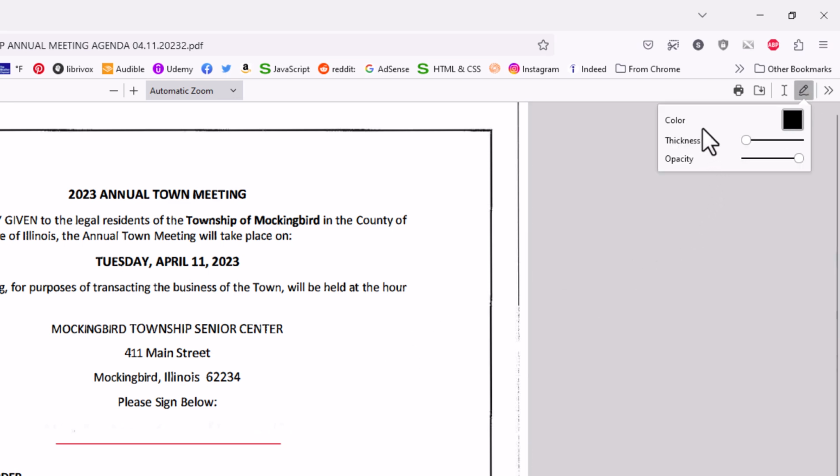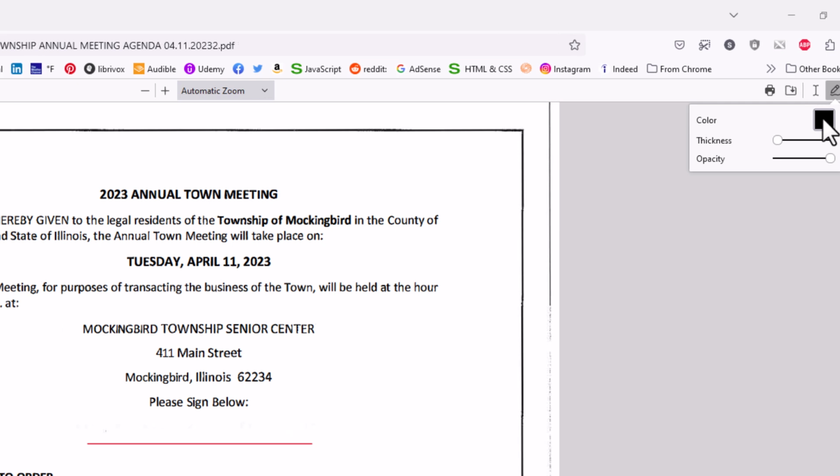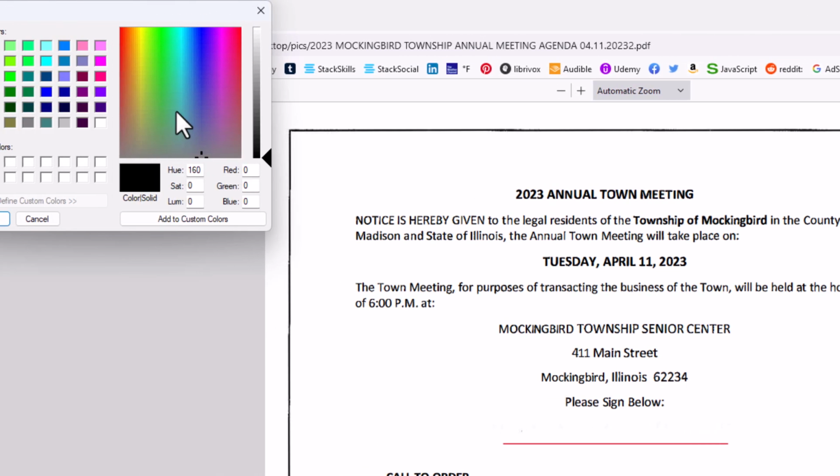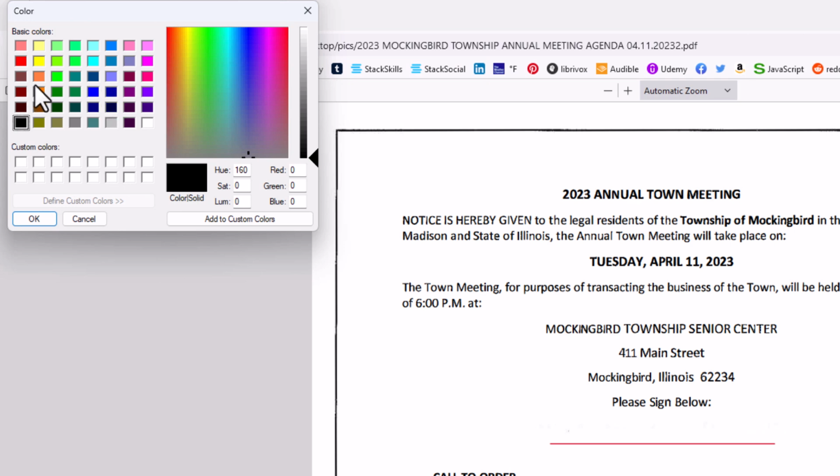And below it, when you click on it, you can change the color. I have my color set to black. I'm going to click on this color box here. And off to the left-hand side, a little color palette opens up. You could select one of these colors just by clicking in this box. You could type in an RGB color, a hue. I'm just going to leave it black.